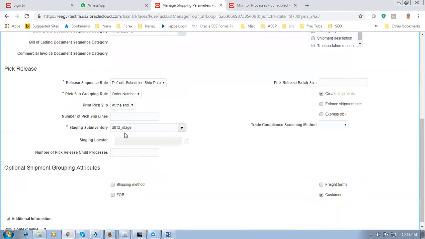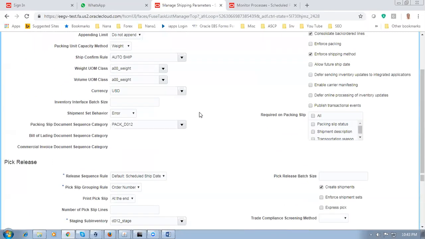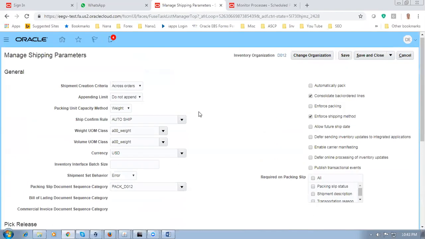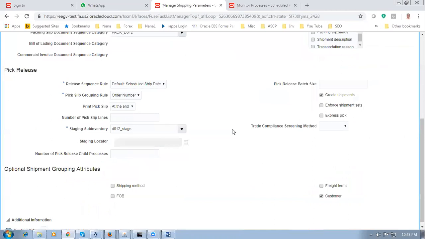One doubt. What is the difference between manage transit time and this window, manage shipping parameters? They are different basically. Manage transit time is going to say how much time you're going to take from number two to number one. And then this is going to do all the shipping activities as such. They don't have any reference at all. That is something different. So it's already done now. So nothing to do on this now.